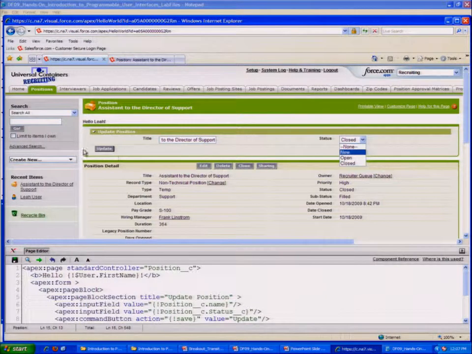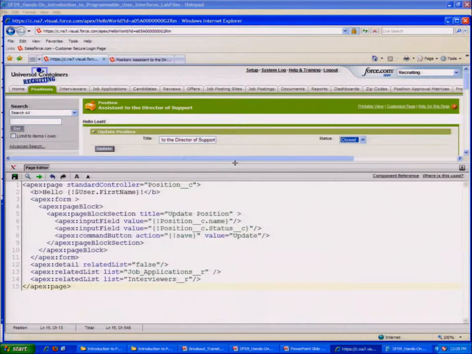Let's look at the code behind this. So Mark's going to open that up a little bit, and we're going to look at the code behind this. We have our standard controller. We understand that. We have our hello. We got that. Then we have our apex:form. We're using the form tag. Whenever you're going to be using fields where the users are going to be inputting data, they have to be within the form tag.